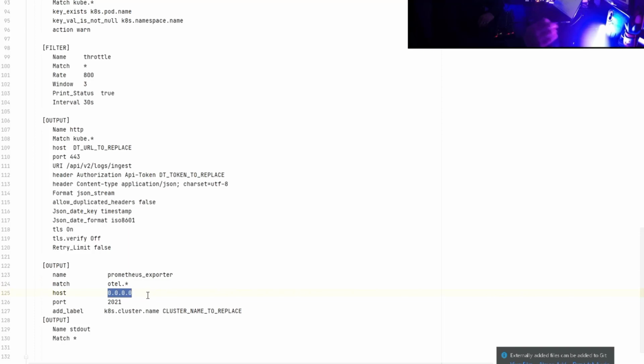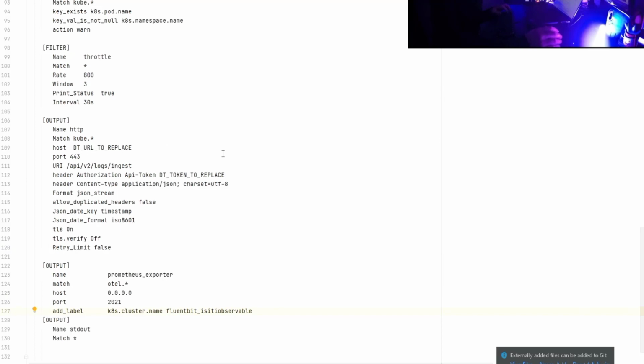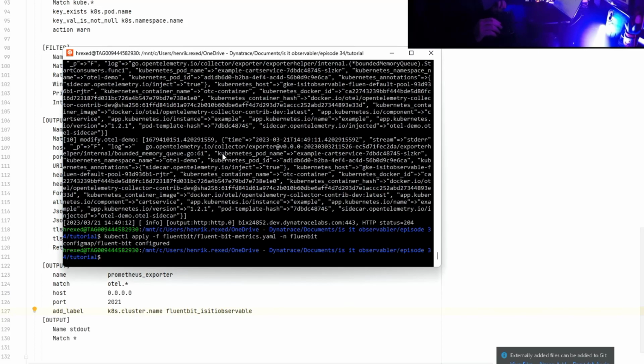We will expose on the pod on the port 2021 the various metrics in a Prometheus format. So here let's put Fluentbit. We're going to add on the fly an extra label on our data. Okay, so now let's apply this on our cluster. And now that it is applied, I need to restart the pod.